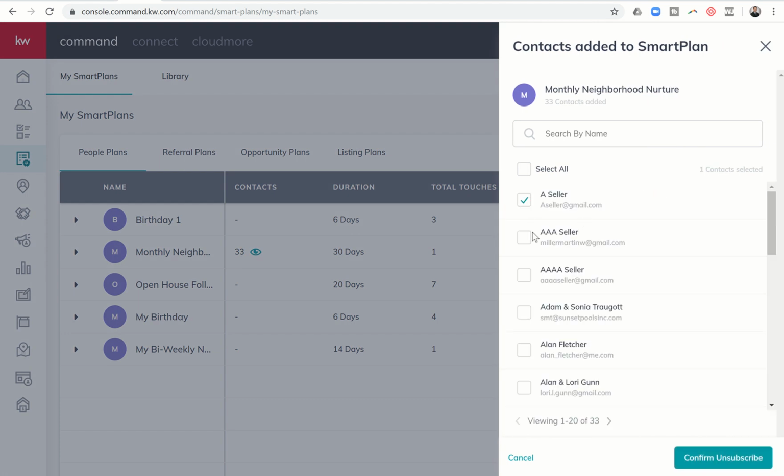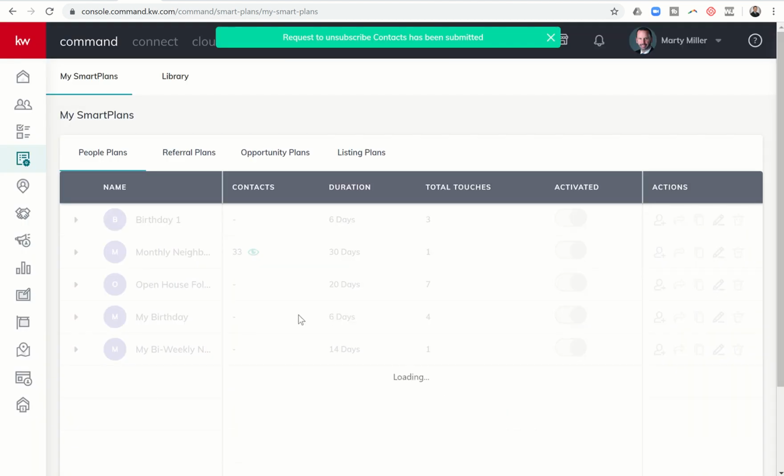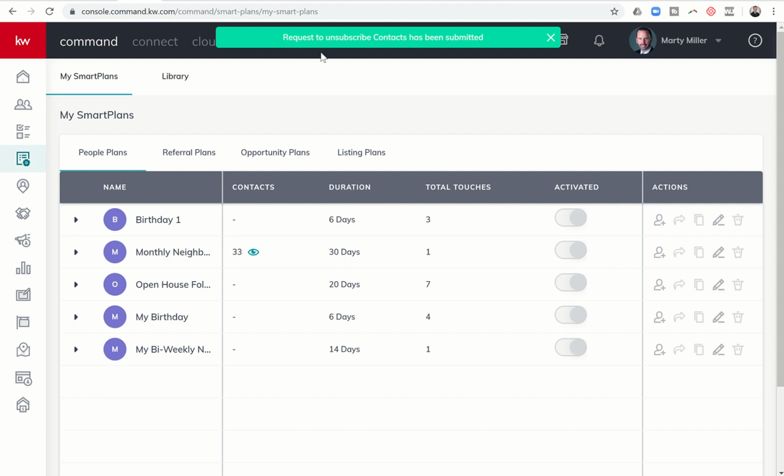Quick and easy unsubscribe, and I can now do it in bulk by just clicking on those multiple contacts and clicking on confirm unsubscribe. It'll say this is the smart plan you want to unsubscribe the following contacts from, and here are those contacts. If I wanted to do it, I would just click on confirm. And all of a sudden, it says the request to unsubscribe contacts has been submitted. So I assume that will happen shortly, and those contacts will no longer be on those smart plans. And I can move them into something. Maybe I want to move them into a bi-weekly instead of monthly neighborhood smart plan, or a long-term or midterm follow-up smart plan as well.